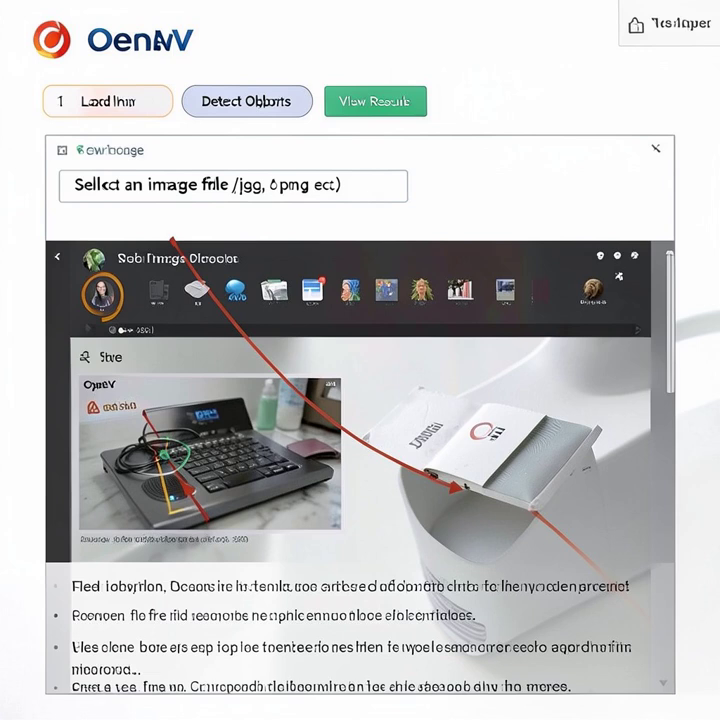Welcome back. Now that we've introduced OpenCV, it's time to set up our development environment. To build a real-time object detection system, we'll need a few tools and libraries. First, we'll need Python 3.6 or higher, which is the recommended version for OpenCV. Next, we'll install OpenCV using pip, the Python package manager.